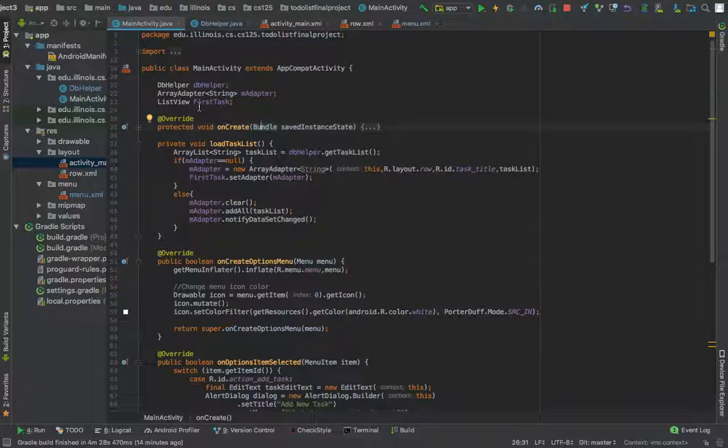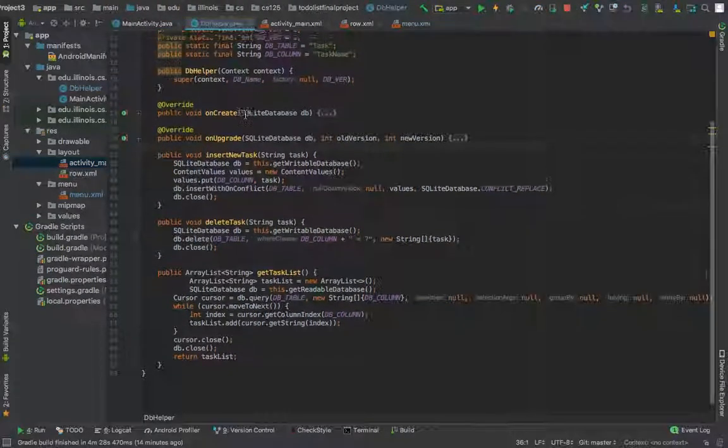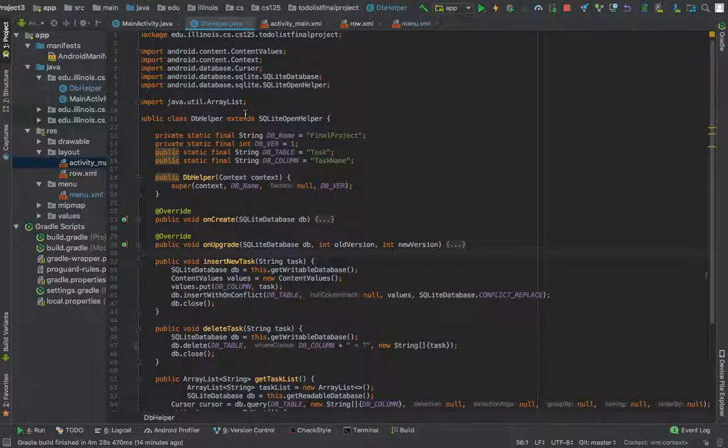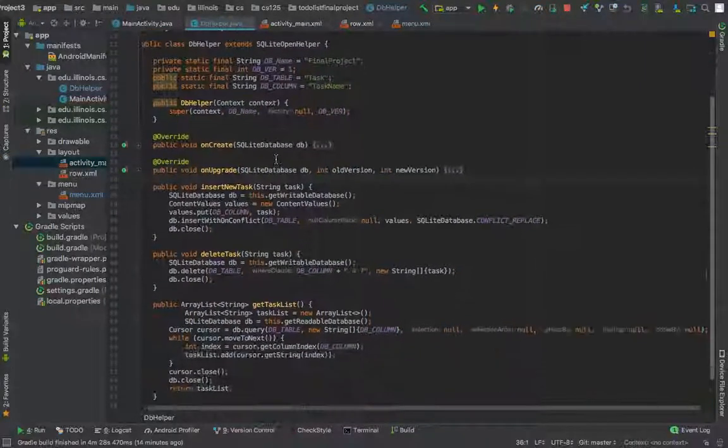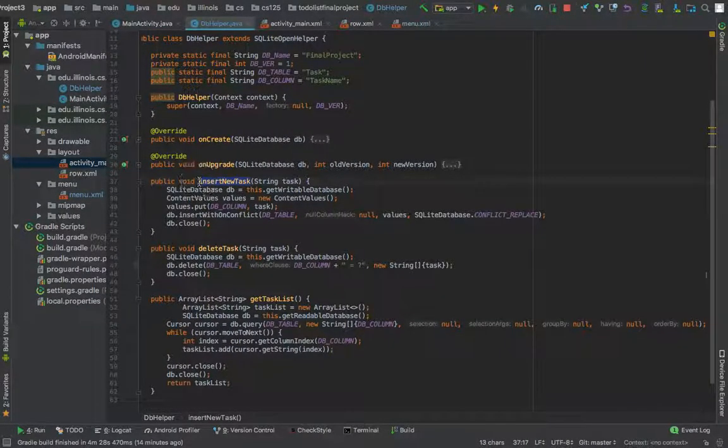Before creating the method responsible for inserting new tasks, a new class was made called DB helper, which is short for database helper. In this class, a method called insert new tasks was created to accept a string that would be inputted by the user and implemented into the list.